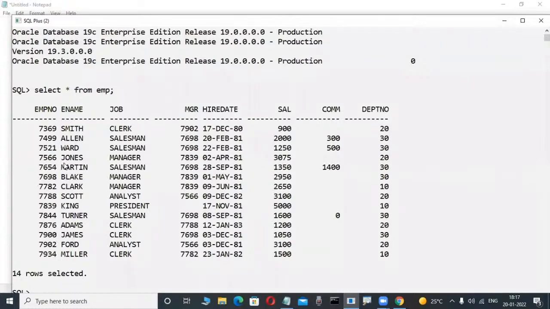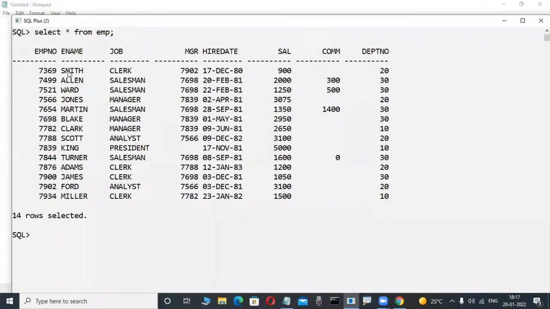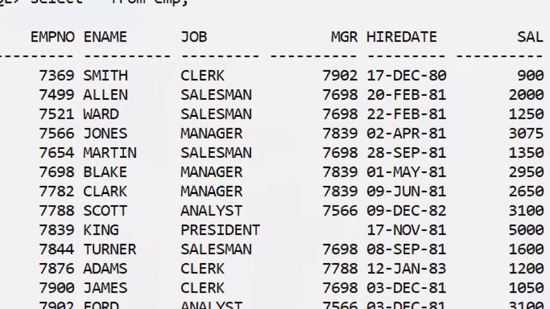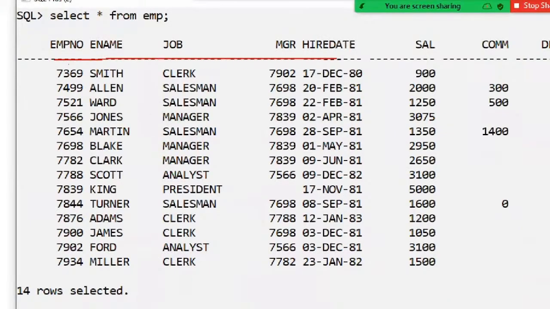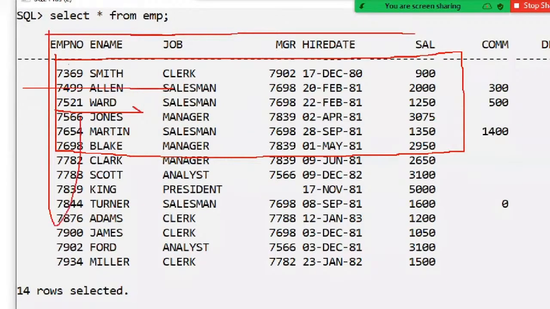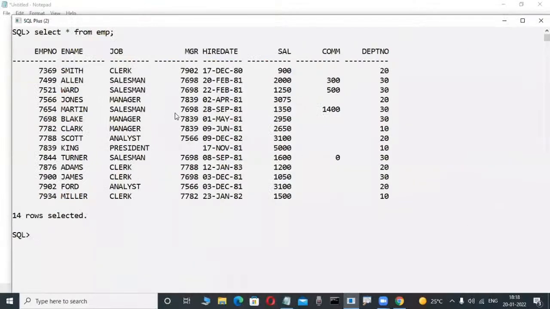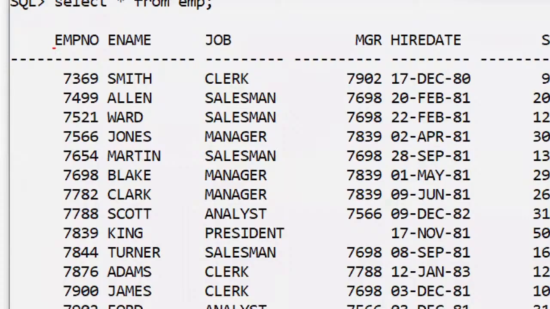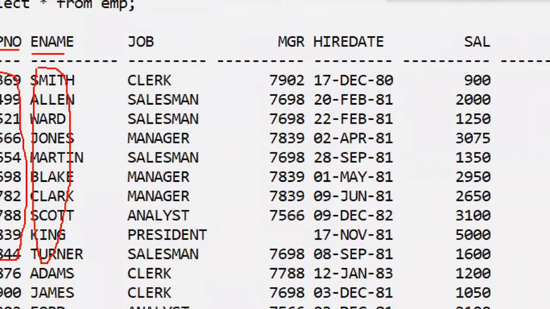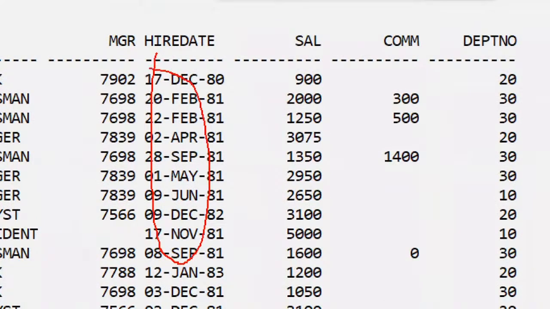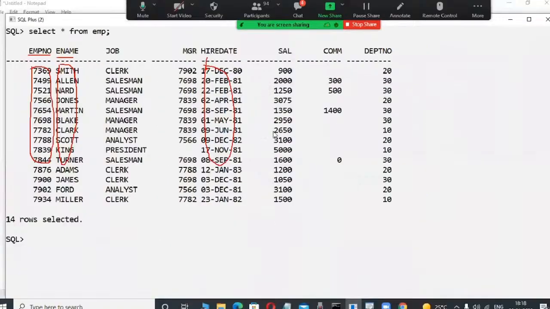For example, in this database, a structured collection of data is there, or not? Yes, they are storing data in an organized fashion. Organized fashion means a table: these are columns, these are rows. In this matrix format, in the employee number column only numbers are available, in this column only characters are available, and in this column only dates are available. That's why the data is stored in a structured manner.